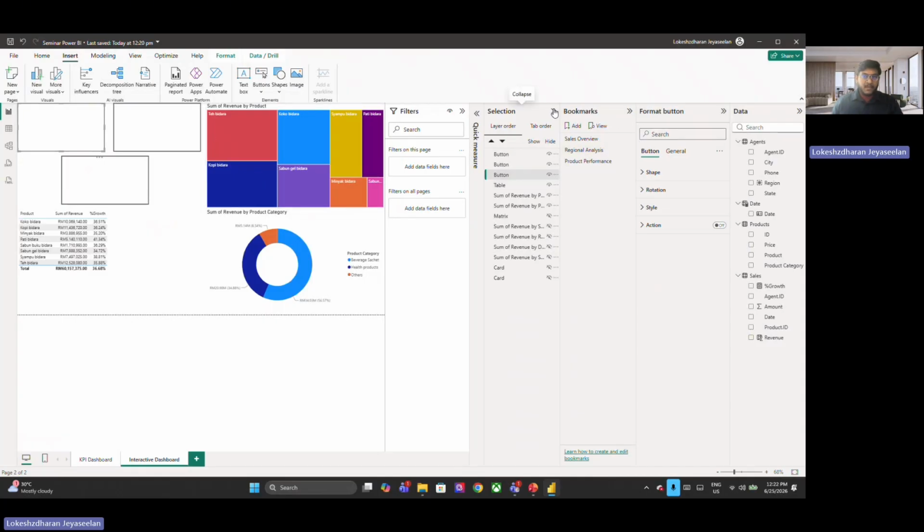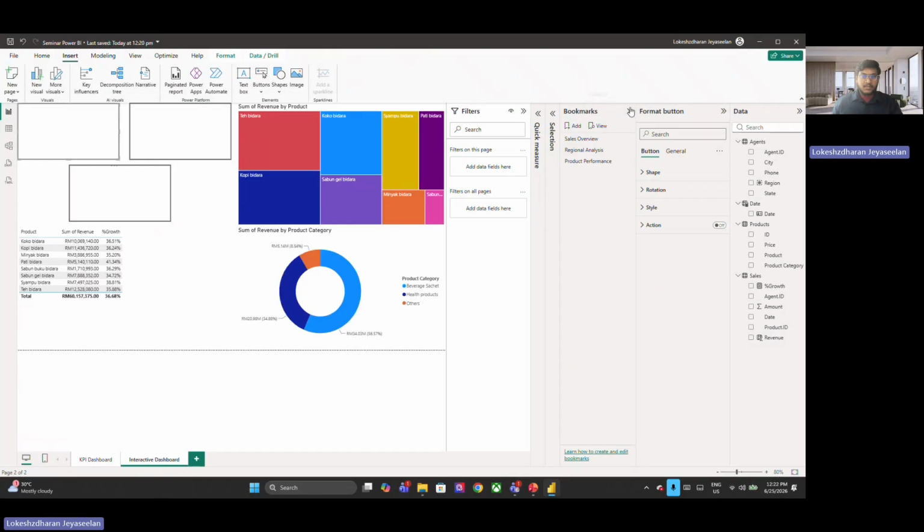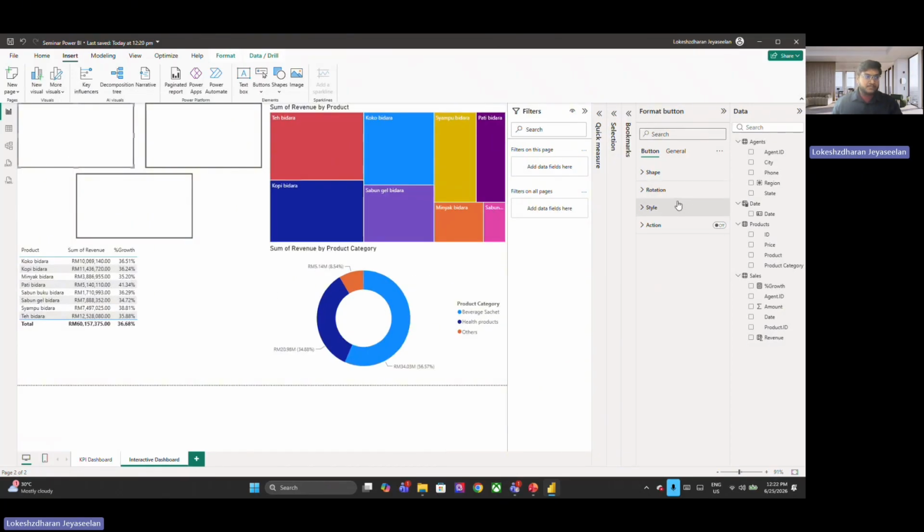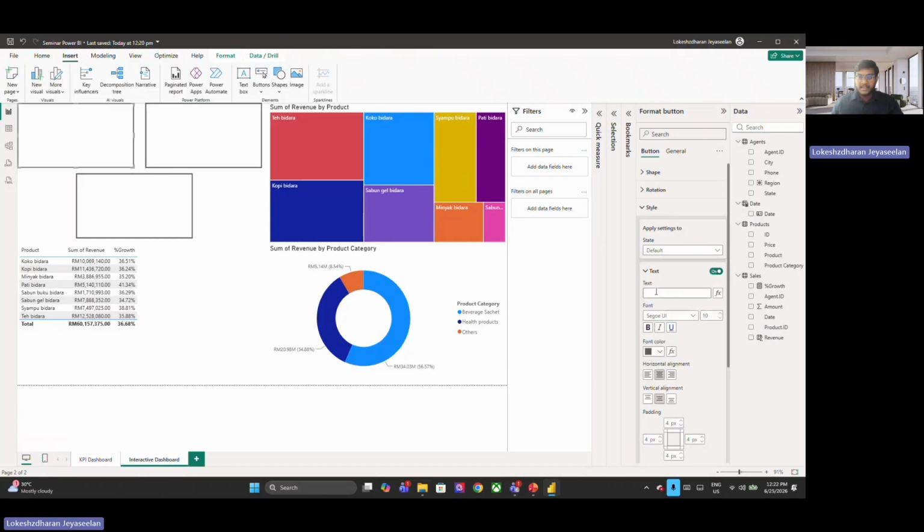In the format pane, expand the style section and find button text, click it and type sales overview. Toggle this on and then change the text to sales overview. Then you can change the font size as you see fit.